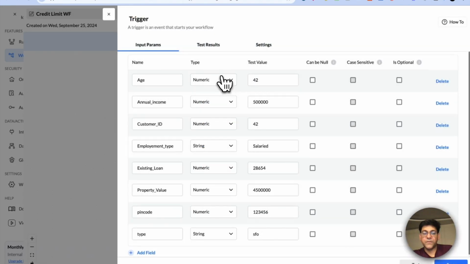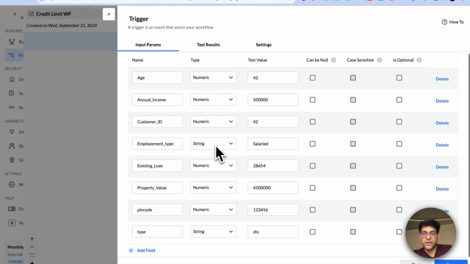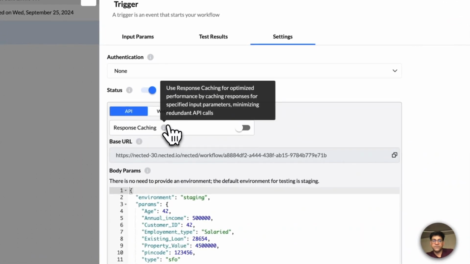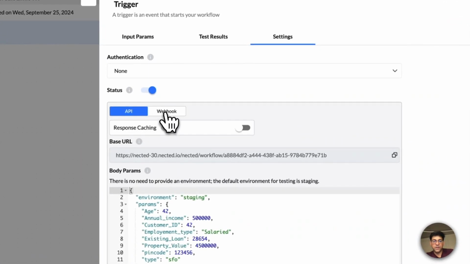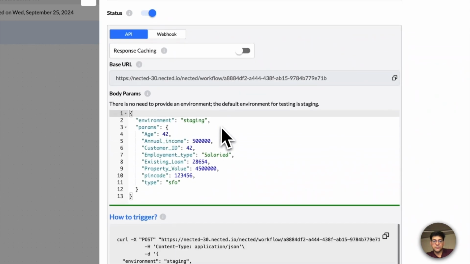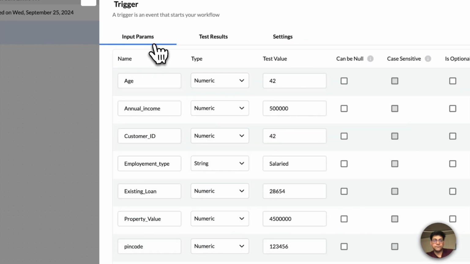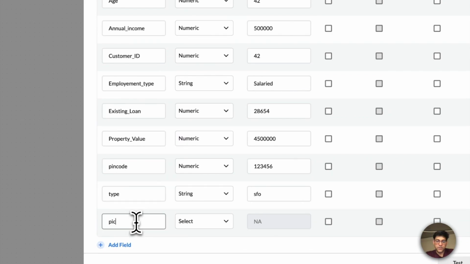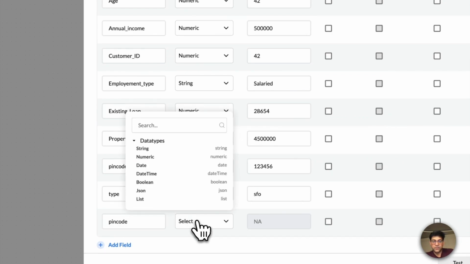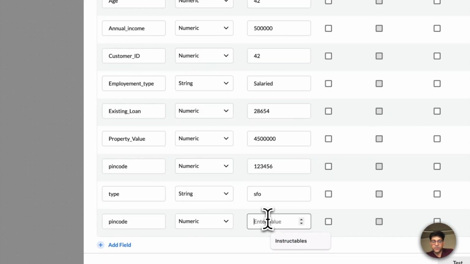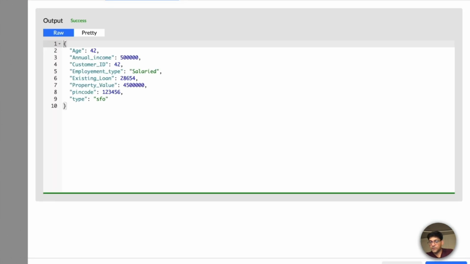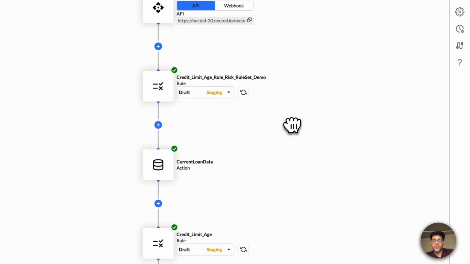To start with, you'll have to define the attributes that you want to pass directly to this workflow API. Like rules, all our workflows are automatically exposed to an API, to a webhook, as well as can be invoked via schedule. To define a payload, all you have to do is add a field, type in the name as well as the type that you need. This is all you have to do. Click on test and save.